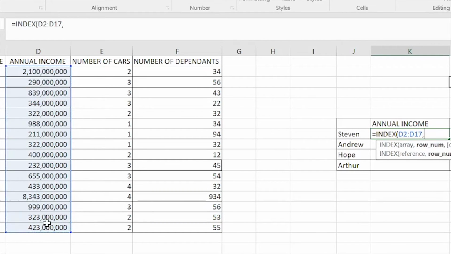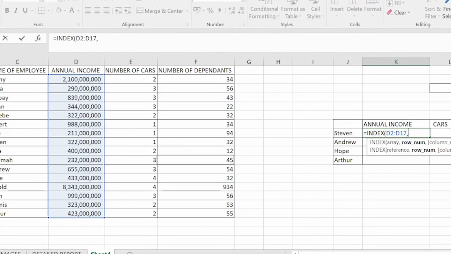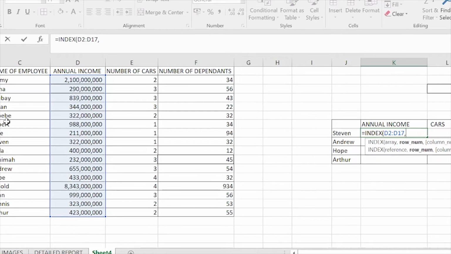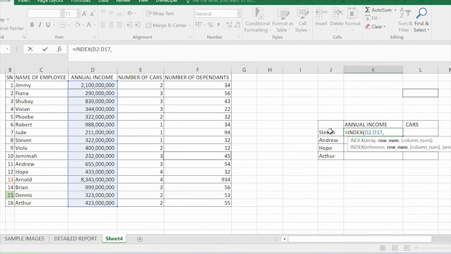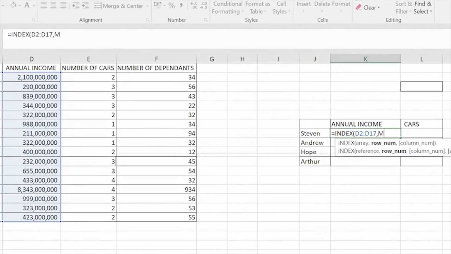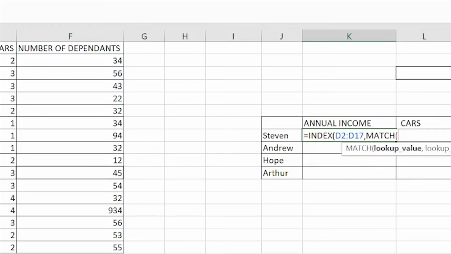Comma. Now that I've selected it, which position? Because remember, I am interested in Stephen, and I want Stephen's annual income to come here. But the question is, under which position is Stephen in the names of employees? Because it is the position of Stephen that is going to help me return the annual income in this box. So after INDEX and selecting the range, I'll come here and say MATCH, open brackets, the lookup value.